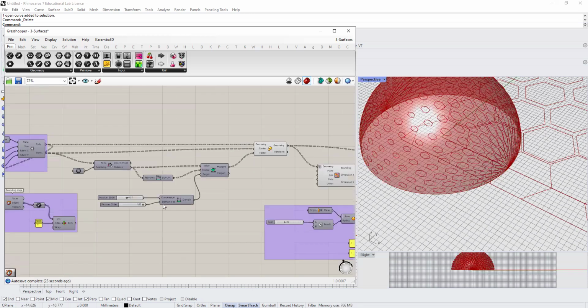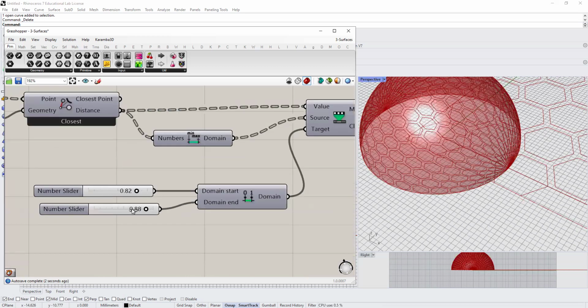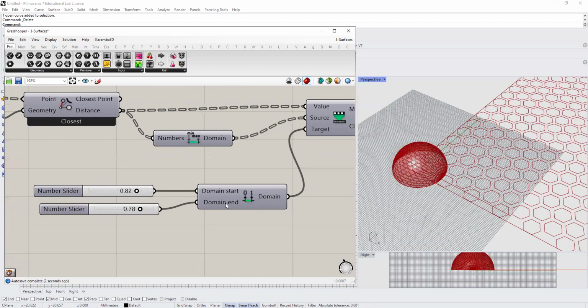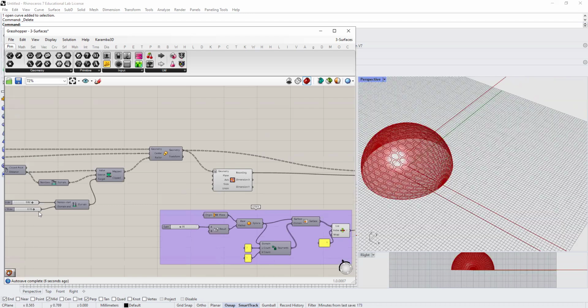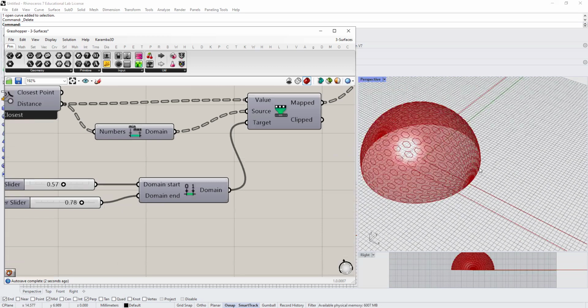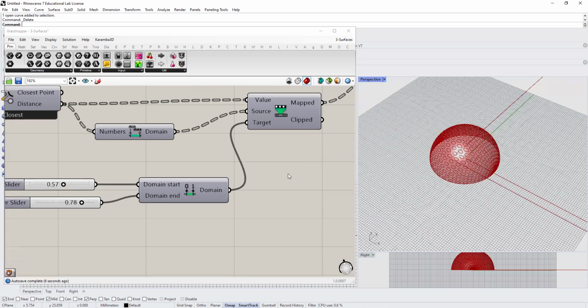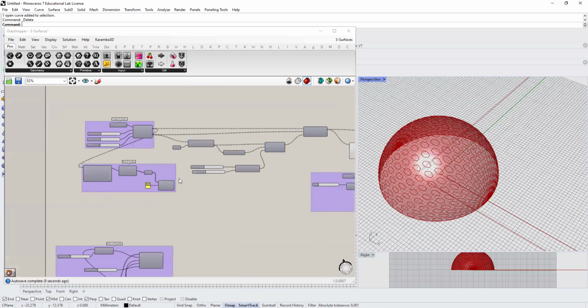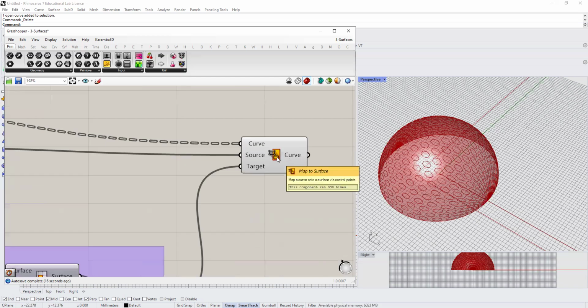So if I play around with this geometry, you'll see that I can impact the design of this. And you can go with any kind of pattern. That pattern can be a Voronoi pattern. It can be like a very regular pattern. It can be anything. And just simply by using the component map to surface, you can map it onto any kind of surface.